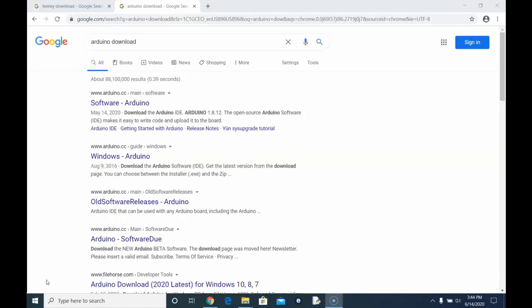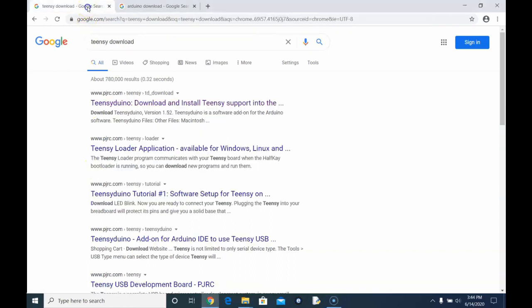To write code for the Teensy microcontroller, you need two pieces of software. One is Arduino, and the other is Teensyduino. Before you download Arduino, click on the Teensyduino site.